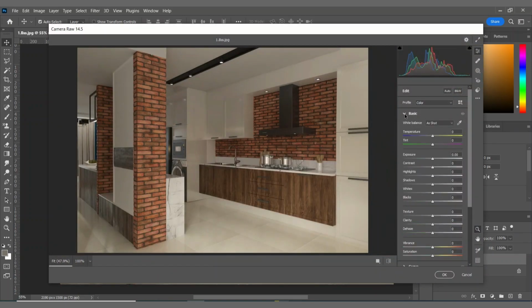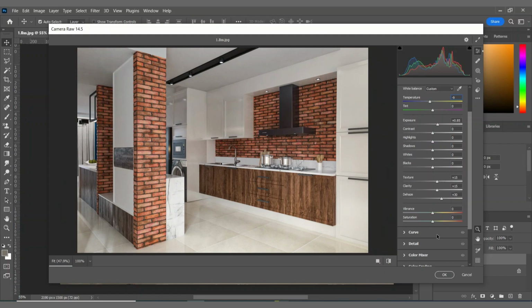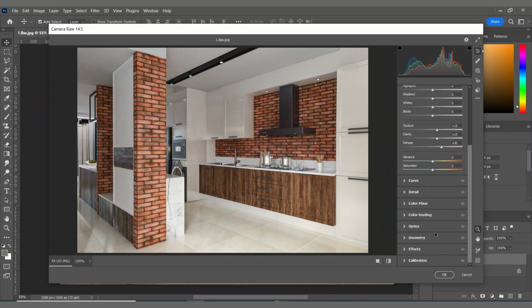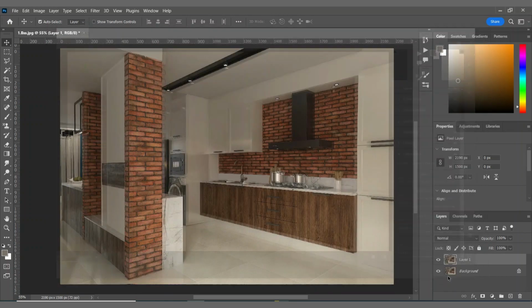I'm clicking on Basic panel. I'm decreasing the temperature, increasing exposure, and on this part, I'm increasing texture amount, clarity amount, and the haze amount. Then I click on calibration, and I'm decreasing the saturation of the red. And then I click OK. Let's see how it looks.